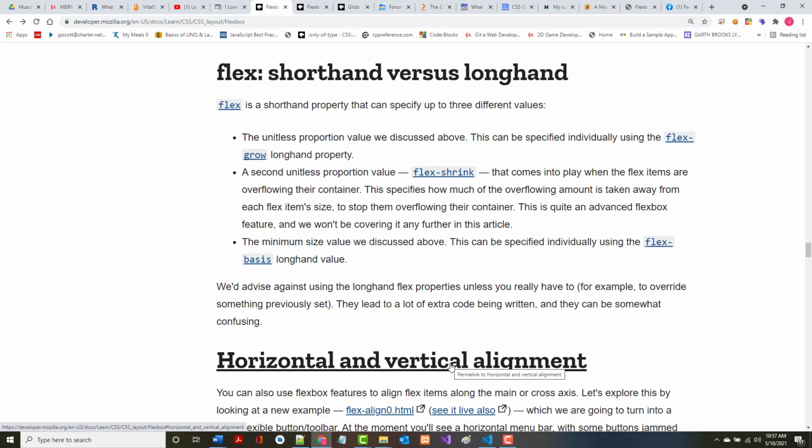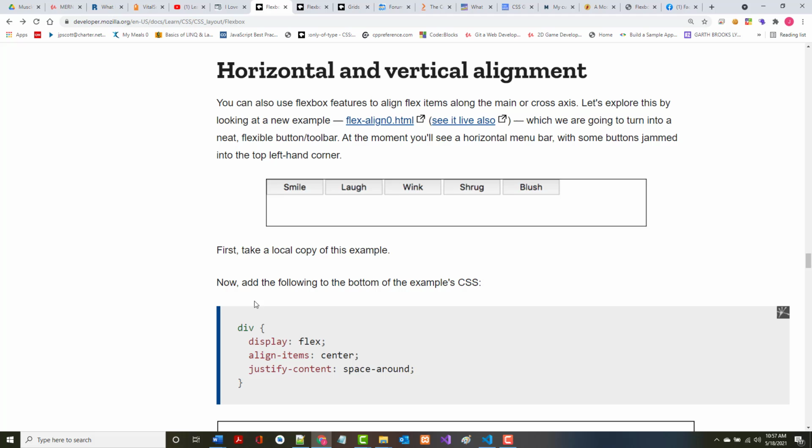And as it says, the minimum size value was discussed above. This can be specified individually using the flex-basis longhand. Now in here they advise against using the longhand flex properties unless you really have a reason to. All right, so let's go in and take a look at what we have here. All right, you can also use Flexbox features to align flex items across the main or cross axis. Let's explore this by looking at the next example.